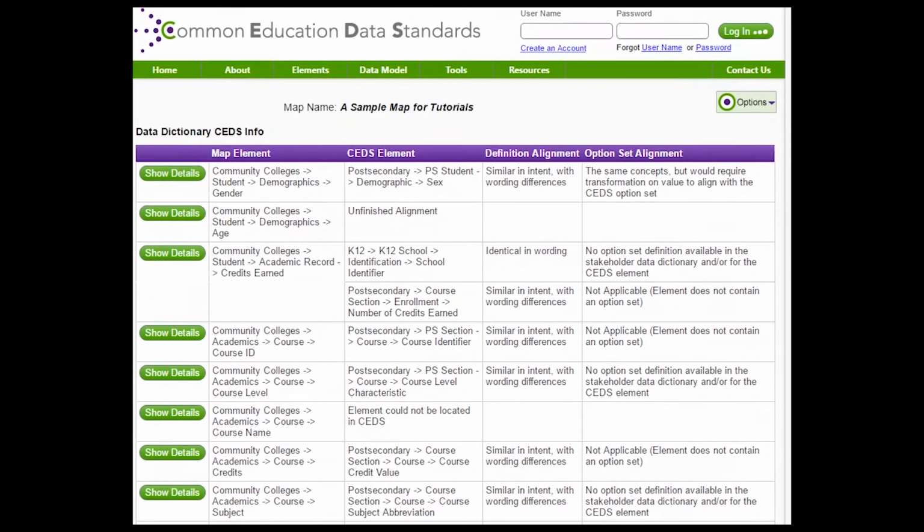This report is the same report as when you select the Data Dictionary Only report and choose Show CEDS Alignment from the Options menu. Choosing this report from the menu allows you to view the report without having to go through the Data Dictionary Only report. The entire map or maps can be downloaded to view all details at once. To download the map, hover over Options and select Download Full Report in the top right corner.